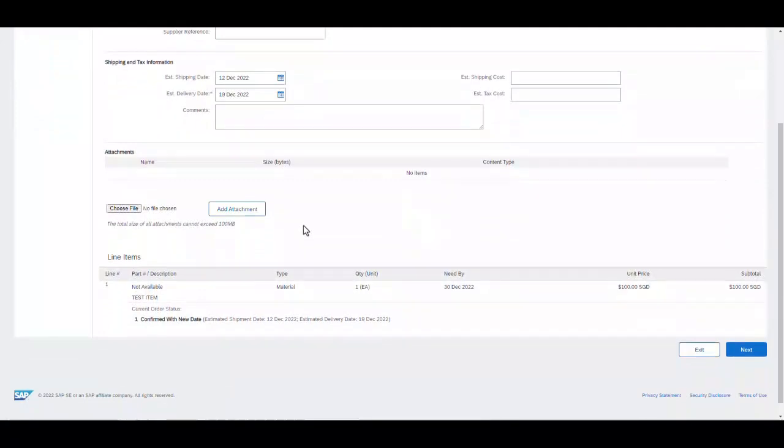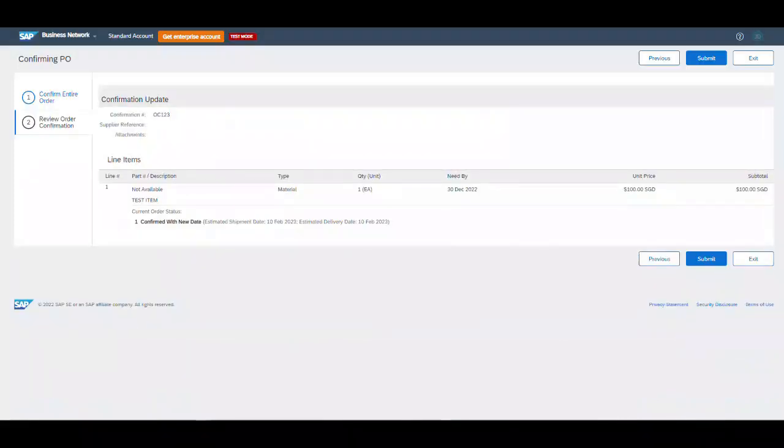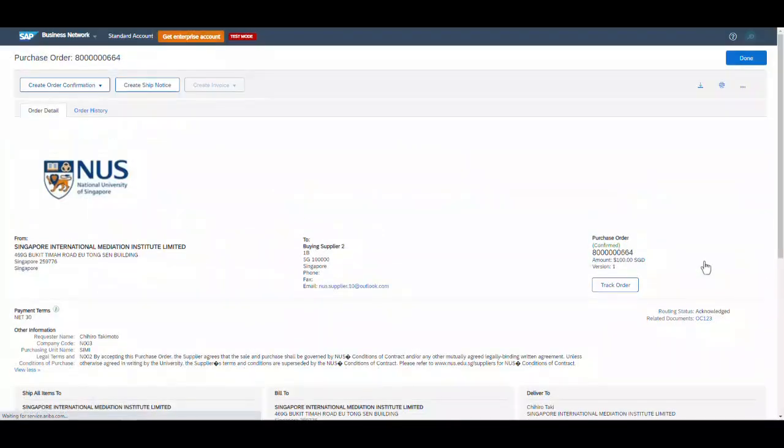Scrolling down, we can also add an attachment if we would like to. However, for order confirmations, it isn't necessary. We'll see here that we have the confirmed with a new date selected, and this is just letting us know that we're confirming this line item. Once we're happy with this document, we can click on Next. The screen will then change, and we can confirm all this information and click Submit, submitting the order confirmation document for this purchase order.